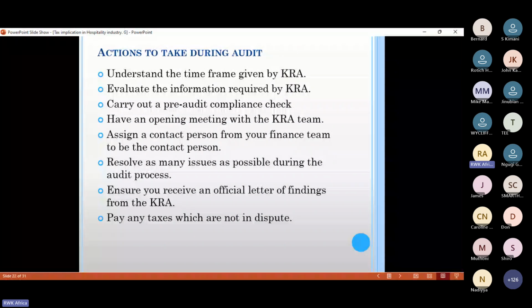Also ensure that you receive an official letter of findings from KRA. Upon conclusion of a KRA audit, KRA is expected to issue you with an official letter of findings. Do not go and resolve issues through the back door and assume that the matter has been resolved. Ensure that the officer who is handling your case has given you an official letter of findings. This will have details of what was agreed upon, the taxes that you're supposed to pay, and the way forward.